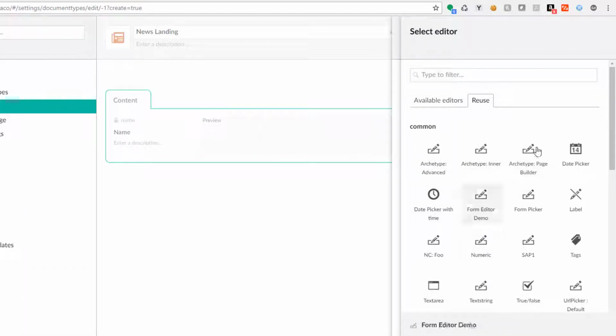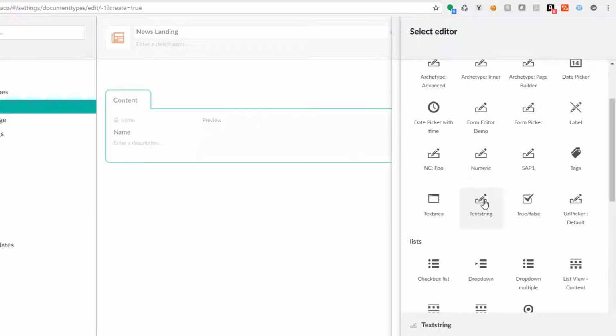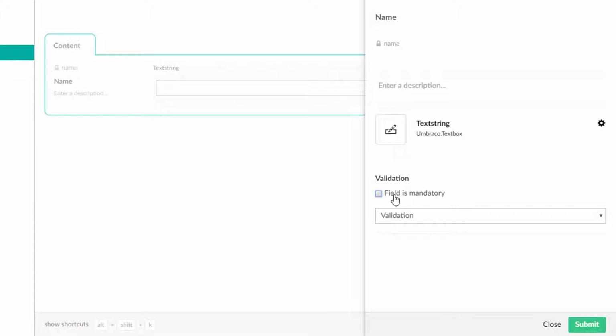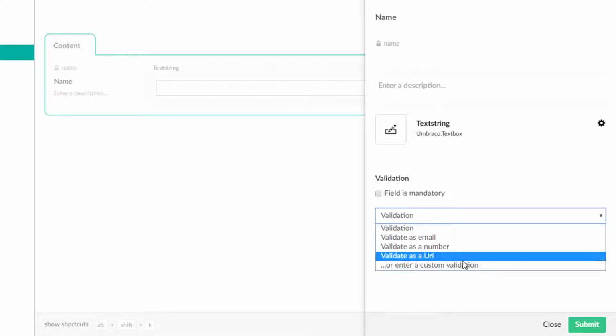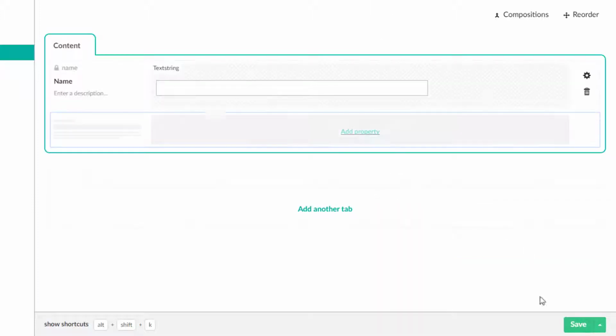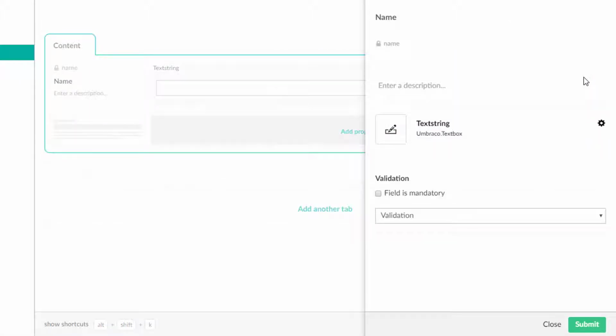But let's say you've got some stuff here. Now you just pick it. So we're going to pick a text string. And you can do some basic validation here, whether or not it's mandatory. You can do some other things here, and that's up to you. Not really the scope of today. And if we hit submit, notice here it's got a little preview here. We can go back to the configuration with the cog.